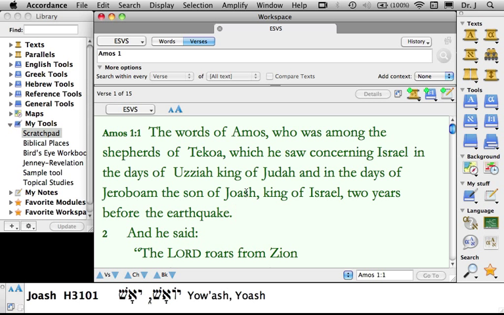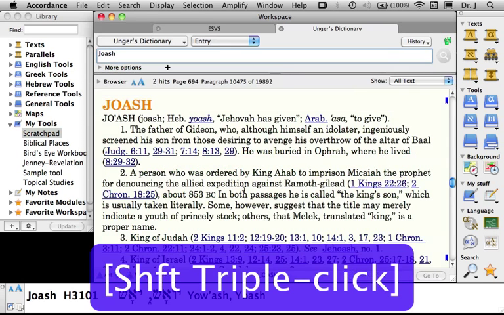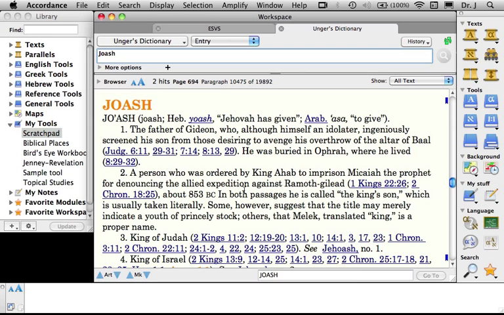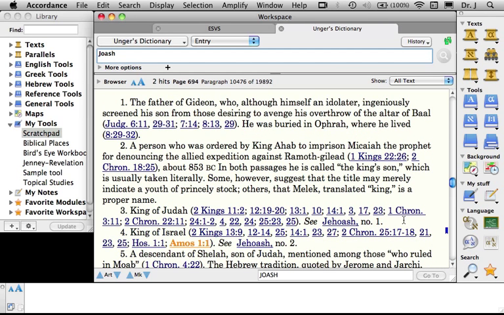Today, I thought we'd take a look at Joash, who happens to appear in Amos 1:1 and is named as king of Israel. The first thing I'm going to do is Shift triple click. Shift triple click always opens the last tool used, but in a key numbered text it has the advantage of opening the last English tool used. And here I find out that this particular Joash happens to be number 4, King of Israel.